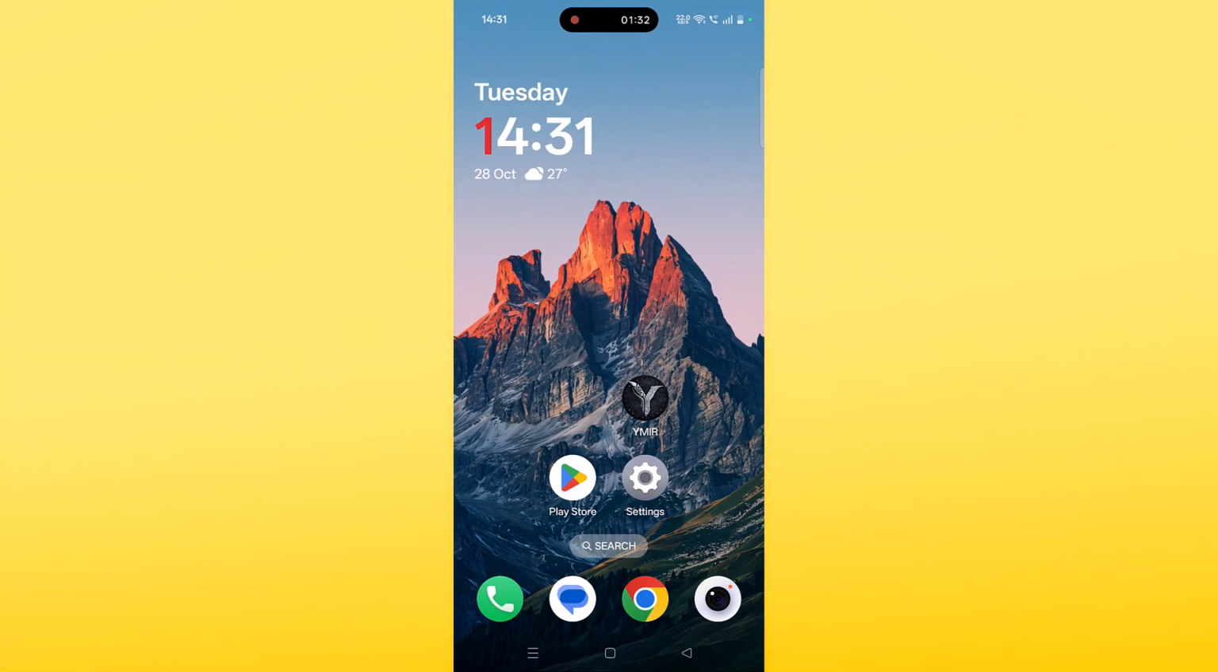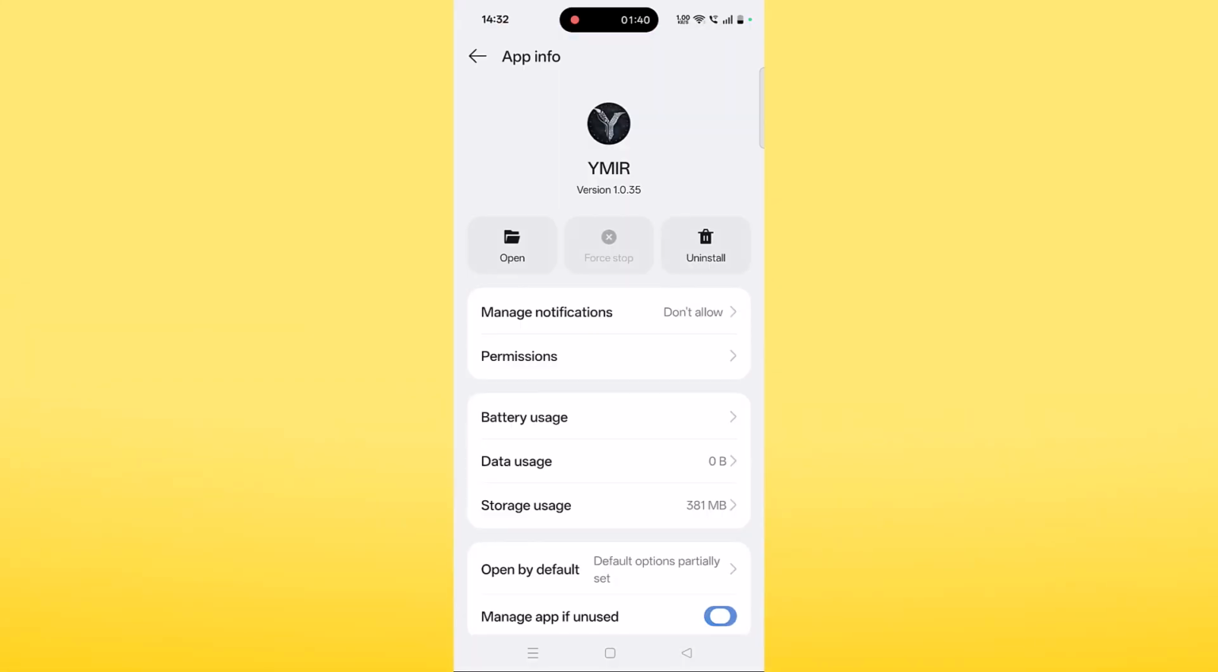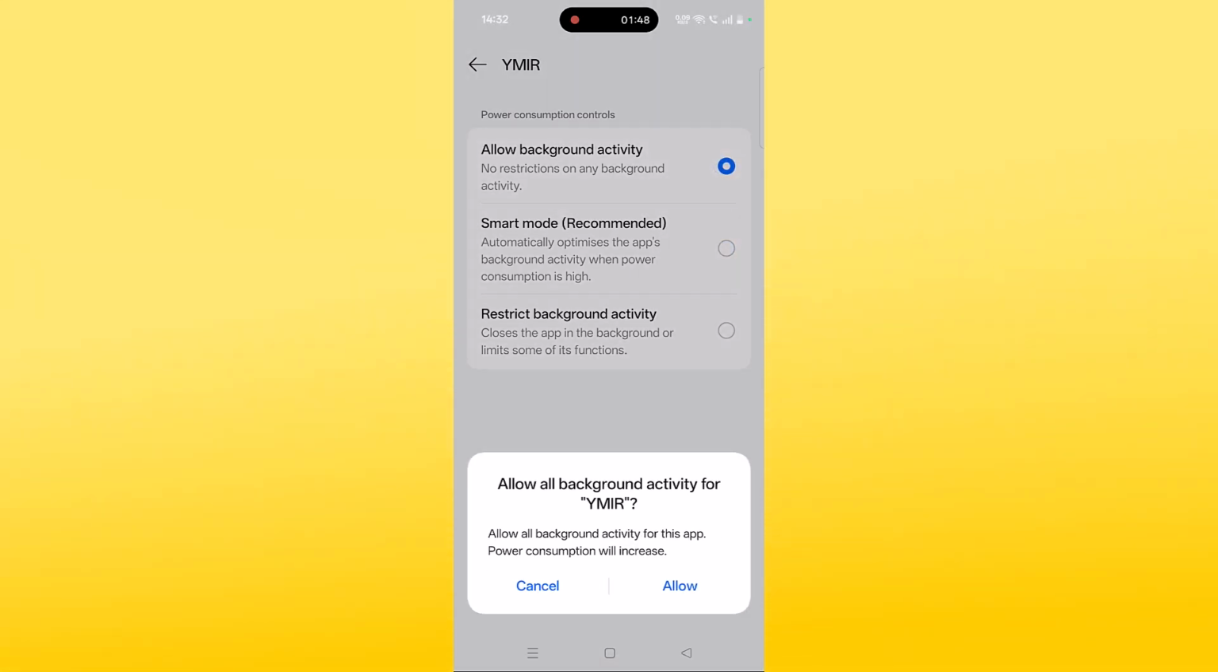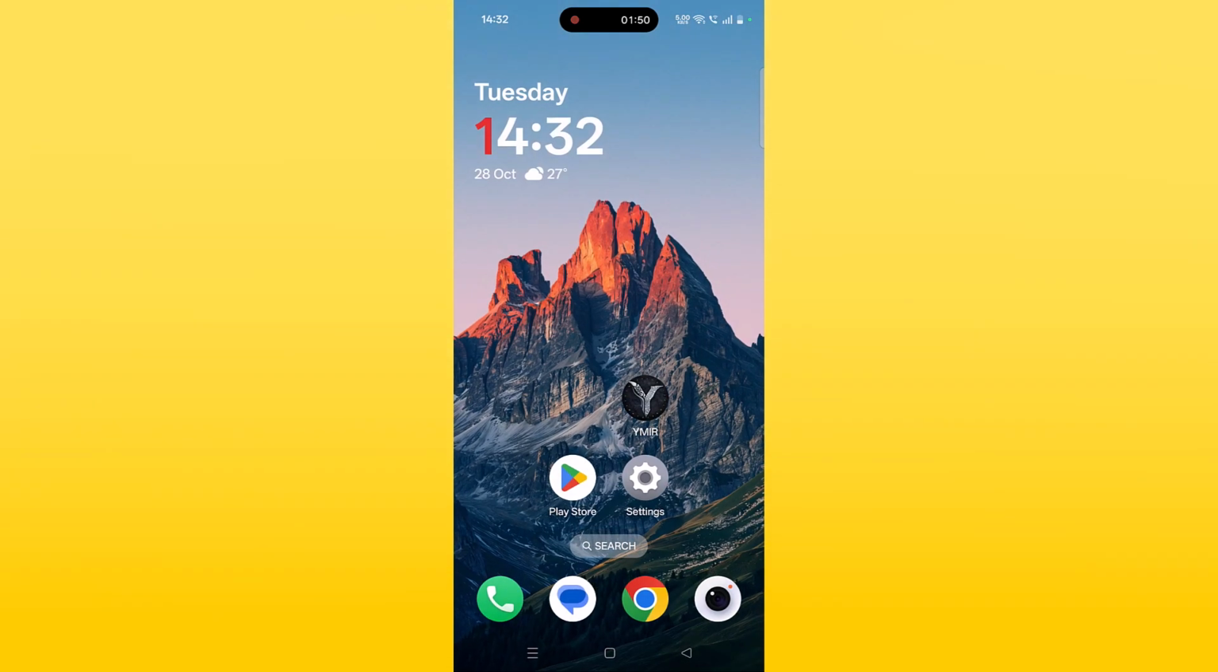If your problem is still not solved, then allow the background activity for the Legend of YMIR app. So tap and hold the YMIR app icon, then click on app info, then go to battery usage and then select the first option, allow background activity. Tap on allow to confirm it and then you can launch the game and check if your problem is fixed or not.